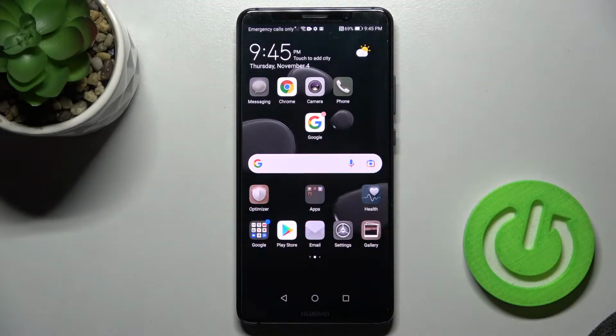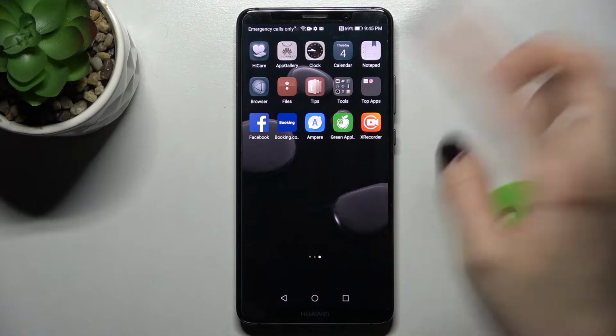Welcome. Today in front of me is the HUAWEI Mate 10 Pro, and I'll show you how to switch on or switch off the screen touches in the screen recorder application.